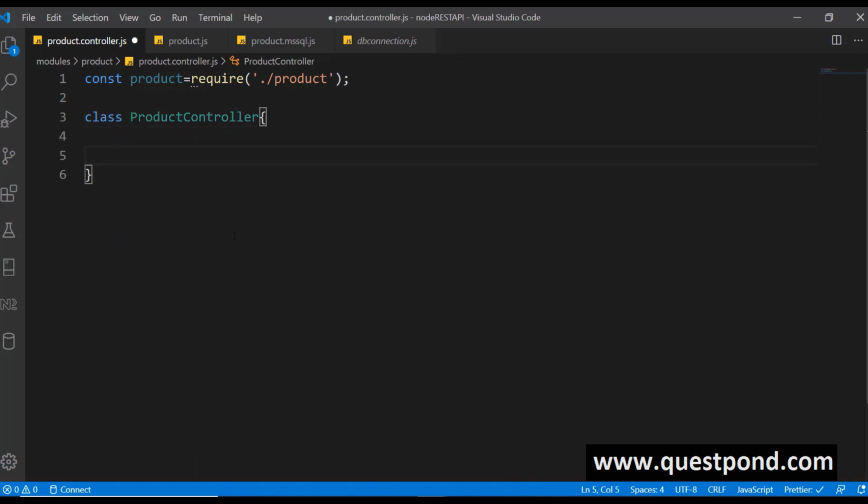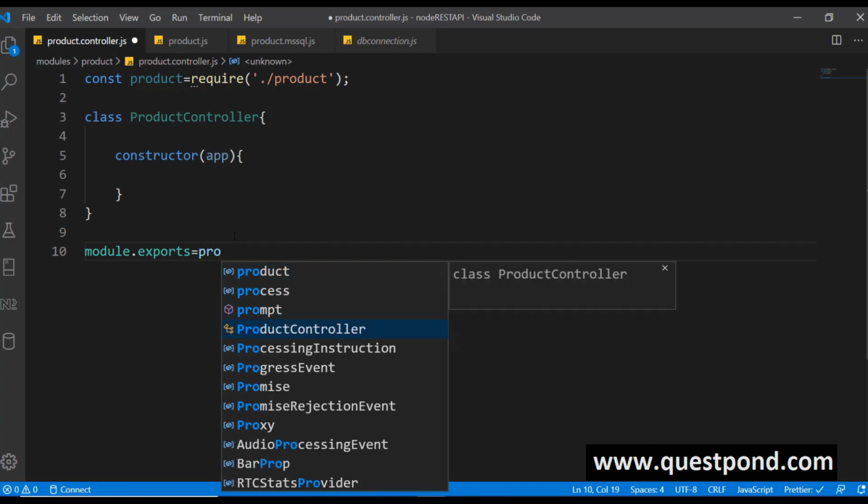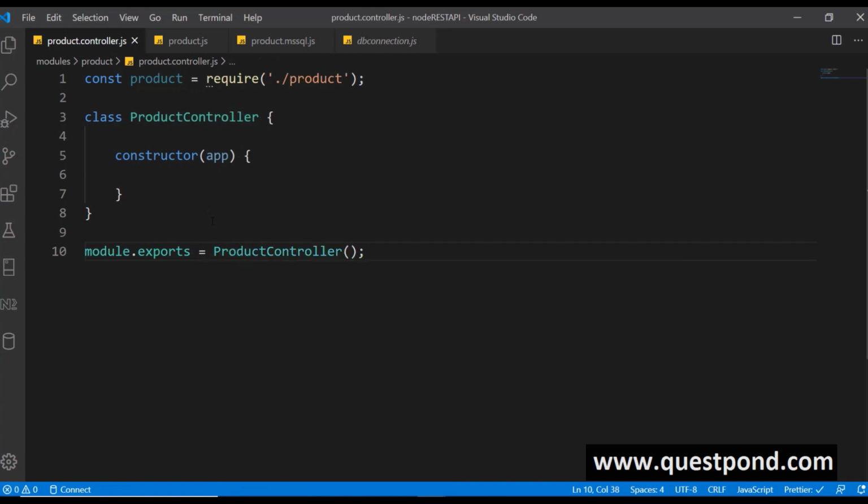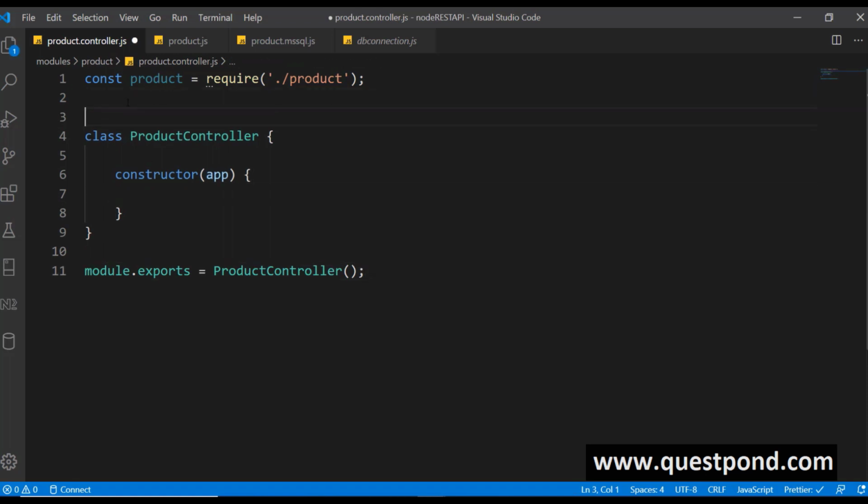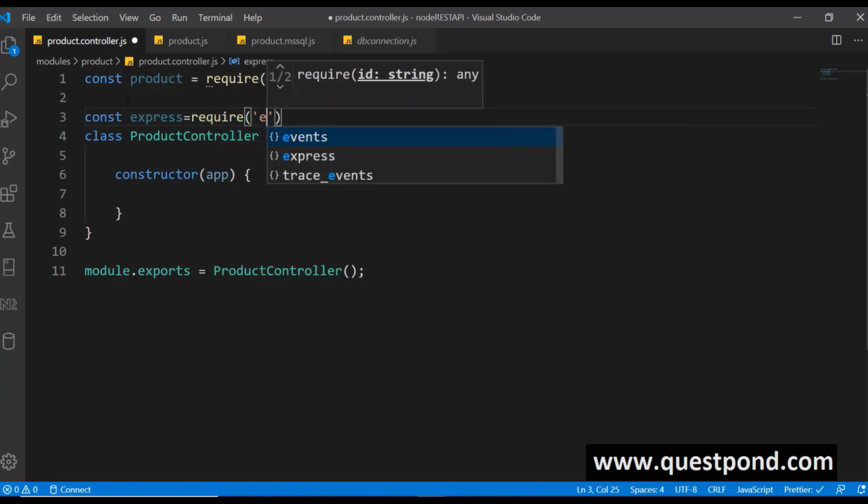Inside that controller I'll have one constructor. That constructor requires one parameter, so I'll name it app, and inside that constructor I'll be using module dot exports, because we need to finally export my controller. Right, now inside that constructor I will require the router object. So I'll import const express, and here I can make it require express.